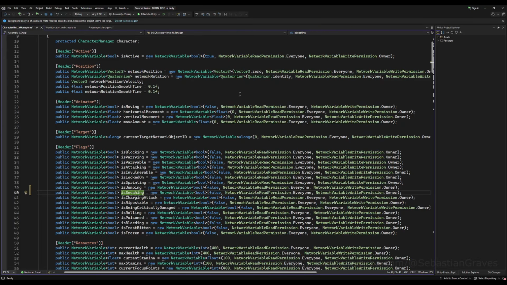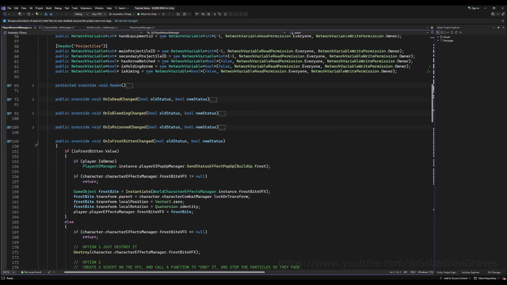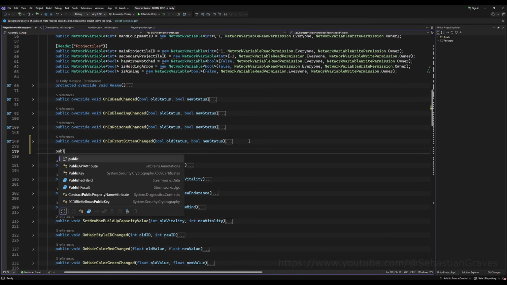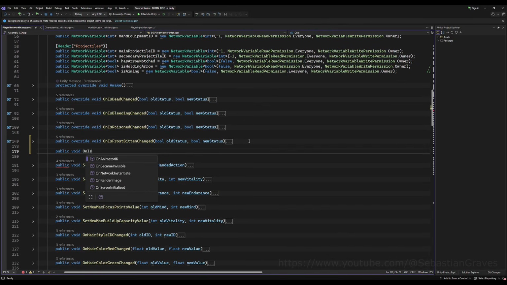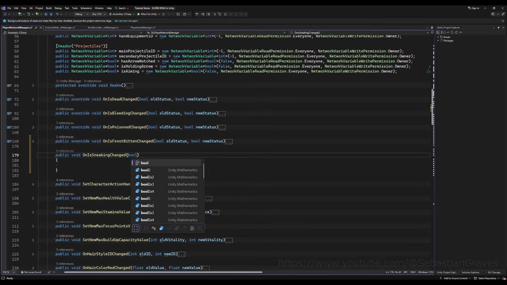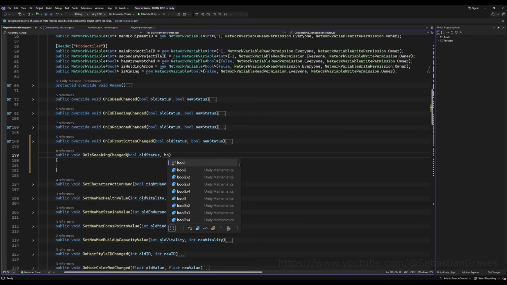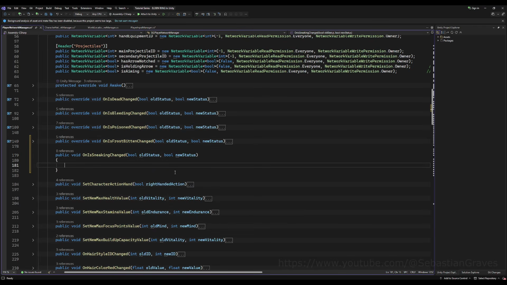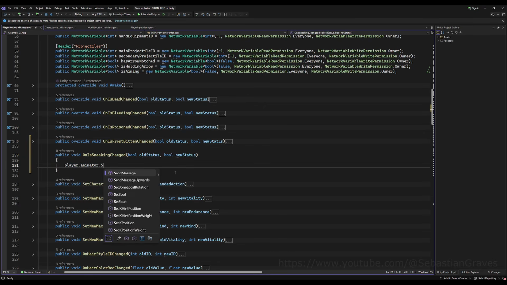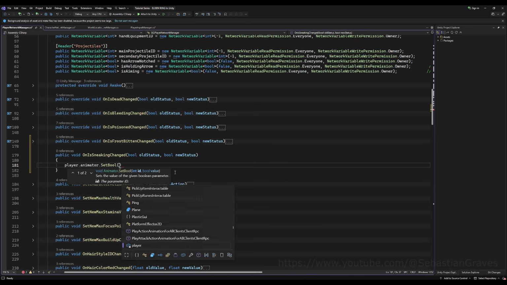And now we're going to go back over to the player network manager, and I'm going to make an on is sneaking changed. Now if you want to make this on the character network manager like the flag and override it, you can do that too, but since in this project I don't think I'll be making anything to do with characters that are AI sneaking, I'm just going to have the call here, but if you want to, go for it. So we're going to say bool old status and bool new status. And the benefit too of having is sneaking on the character network manager is you don't have to cast it as a player network manager if you're doing checks on general character network manager components.